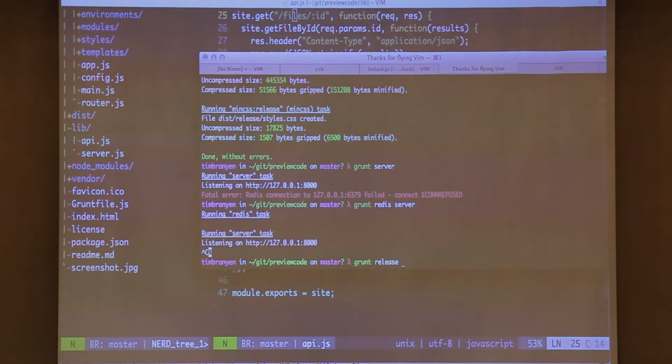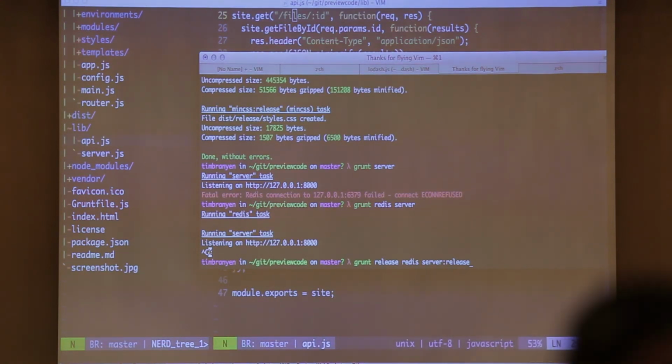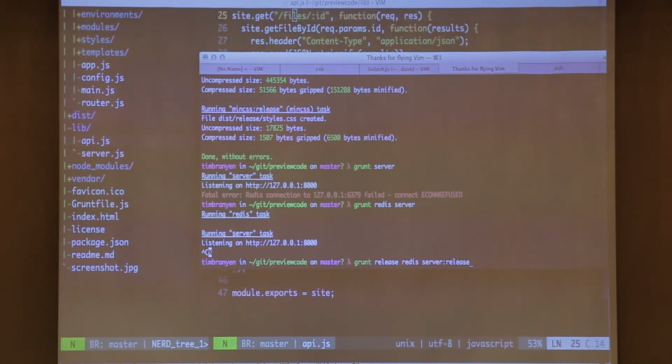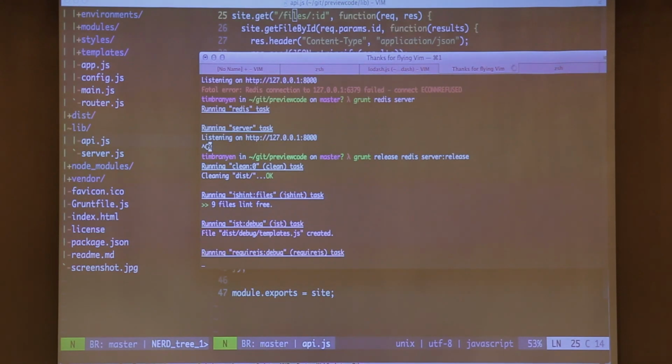If I just do this grunt release, Redis server release, this is explained in the README, but effectively this is compiling the whole application into being as efficient as possible. It's running the Redis server, and it's going to be running using the release assets. I talked about that virtual mapping. The virtual mapping will now know to use the release assets because I put that colon release. It's going to use the sub property inside of the grunt config. So I'll run this right now.